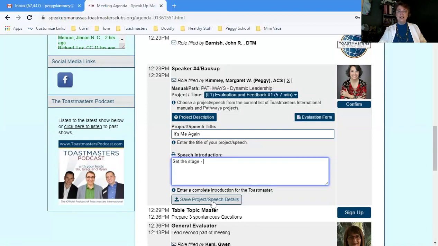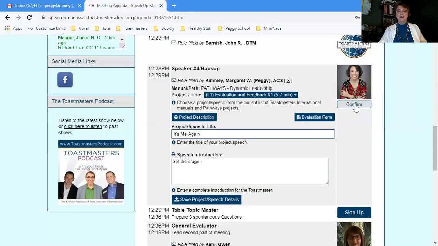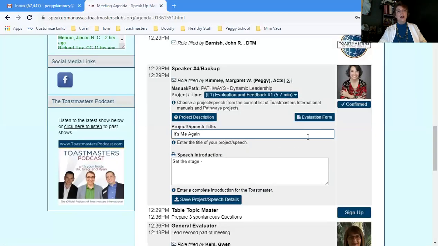When you're all done, you're going to click that Save My Information. Perfect, it's been saved. And just to be sure I've got it all filled in, I'm going to confirm also. Yep, I'm confirmed. There we go. And we're ready to roll. Now the Toastmaster of the day has all the information he or she needs to move forward. They've got you confirmed. They know your information. And it's out there for everyone else to see.